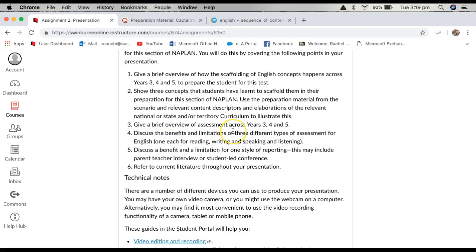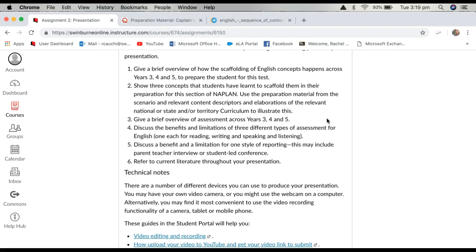So now we have to talk about assessment across the years 3, 4 and 5. Now it's particularly tricky because it's quite a big area. So when it says give a brief overview, I think we should honour that and stick to the fact that it is a brief overview.